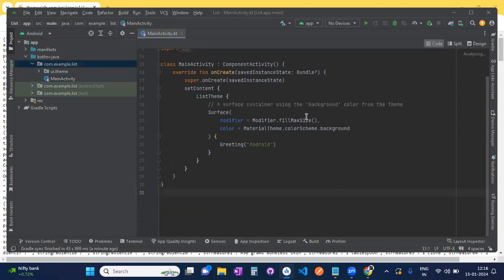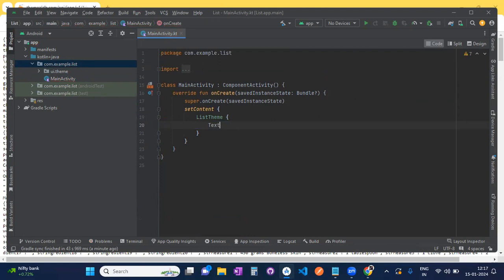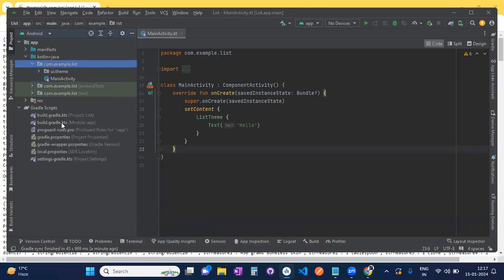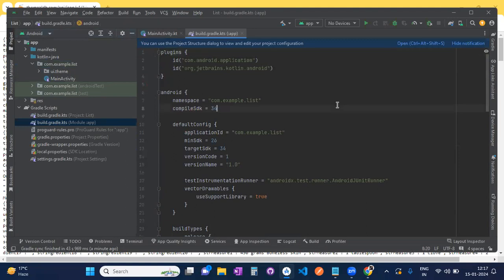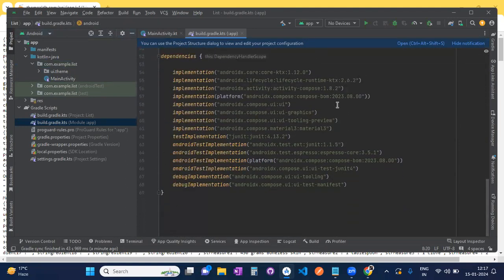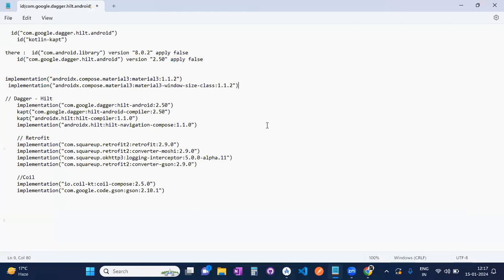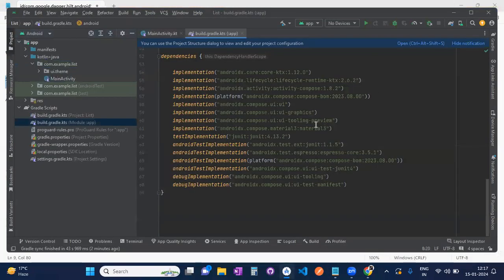Meanwhile, we can print here hello, just for checking if our application works correctly or not. In the Gradle scripts, we have to include some dependencies. So what dependencies? We will just include Material 3. Just include Material 3.